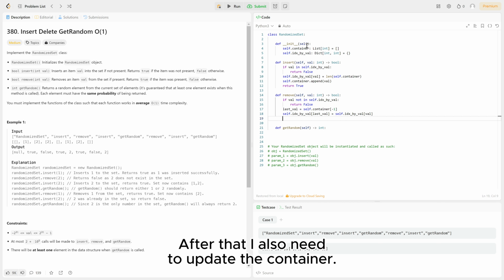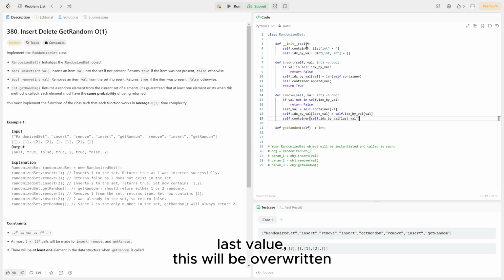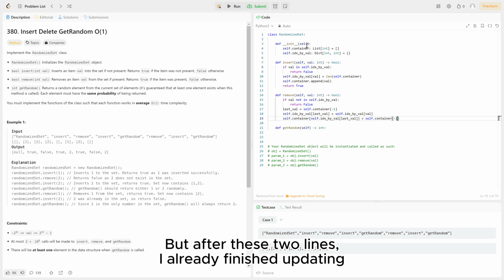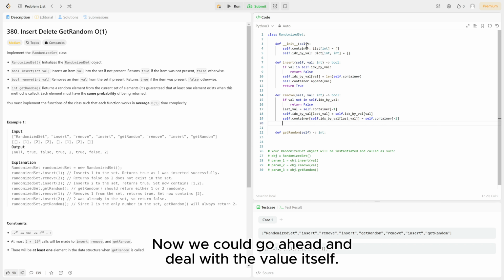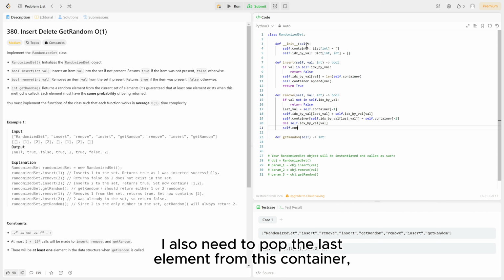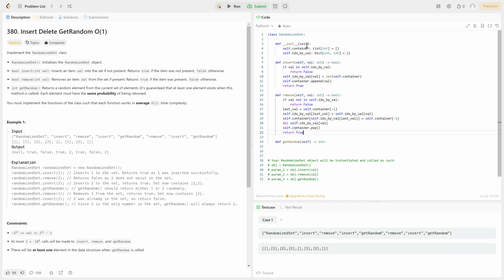After that, I also need to update the container. Self.container, self.index by value, last value. This will be overwritten by container -1. So after these two lines, I'll finish updating for the last value. Now let's go ahead and deal with the value itself. I'll first delete the self.index by value mapping for this value. I also need to pop the last element on this container because we already finished the swap. After that, we'll need to return true.